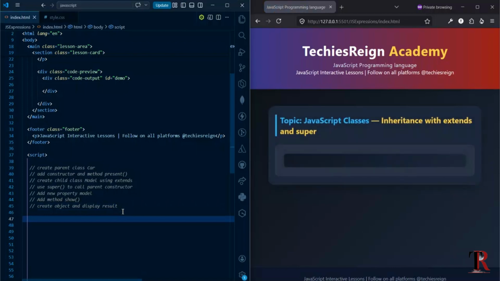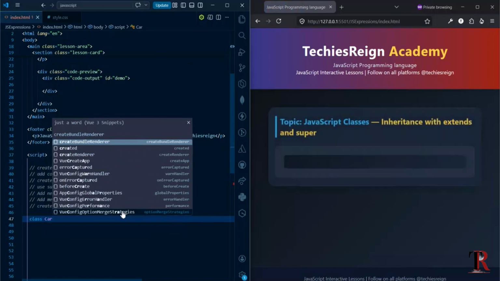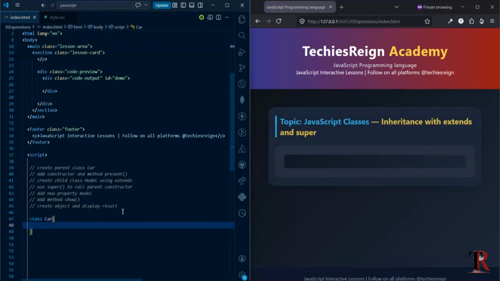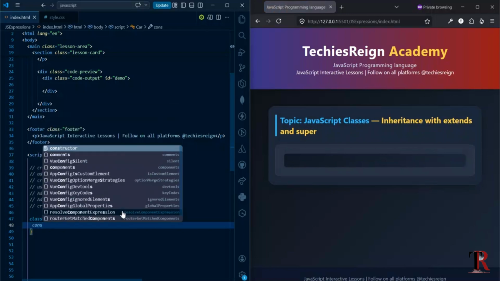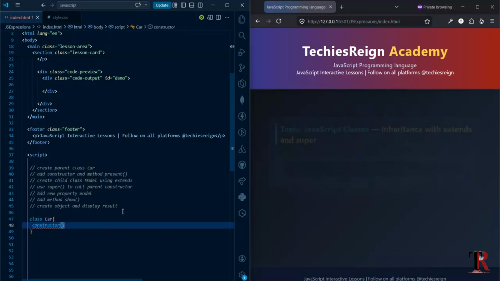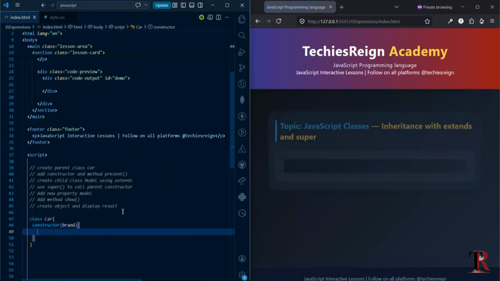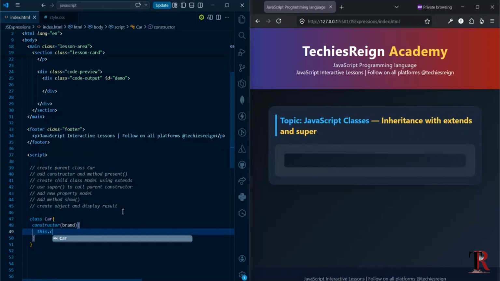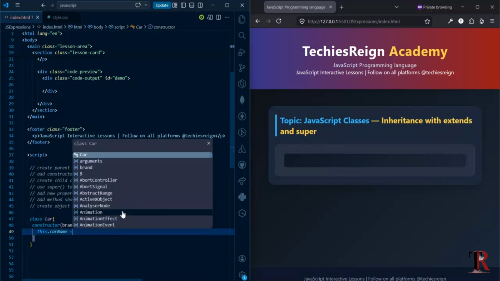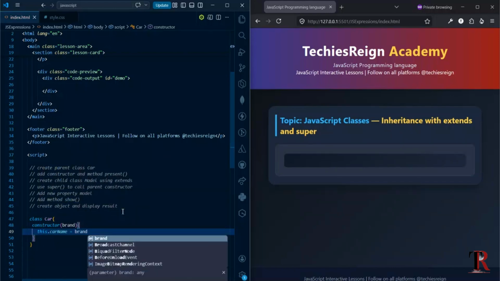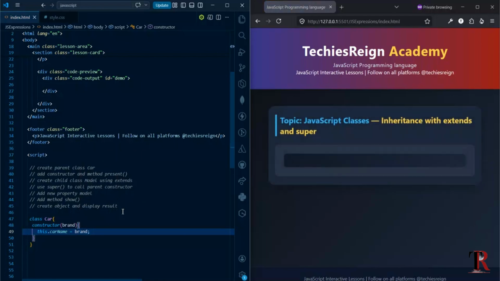So let's create the parent class car, and then inside it we have a constructor, and our constructor will just take the parameter of brand. So now we set our brand. Now after this, create child class model. Now add constructor and method.